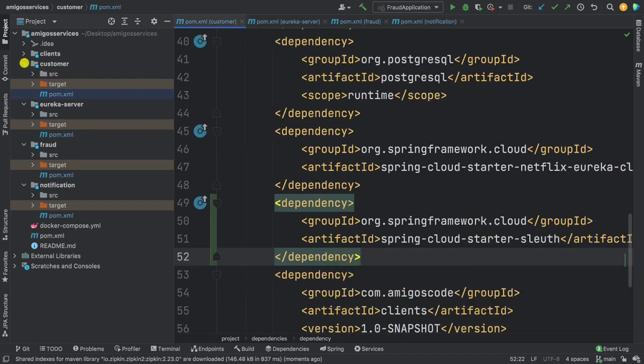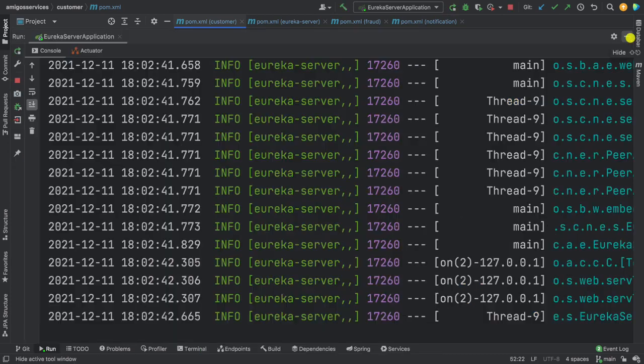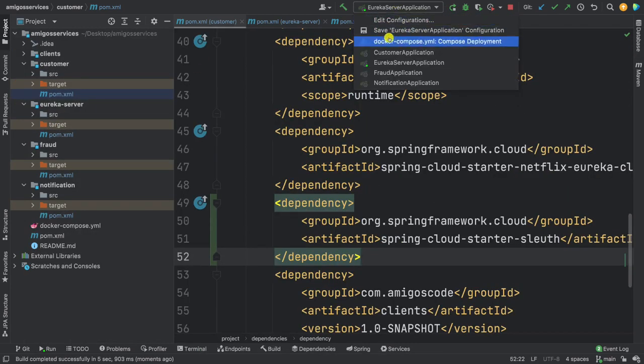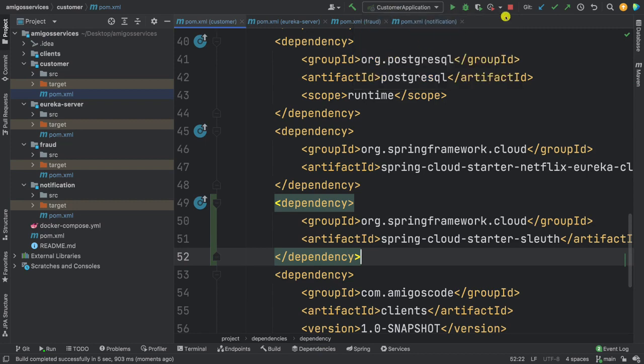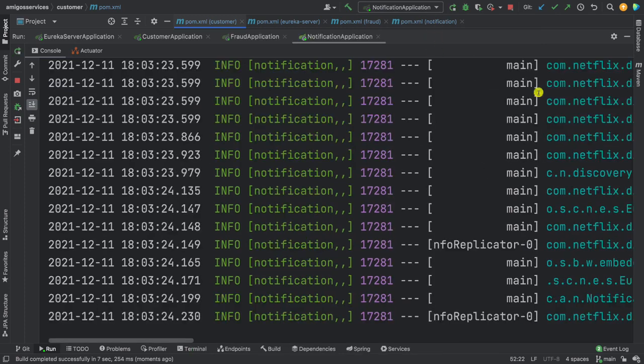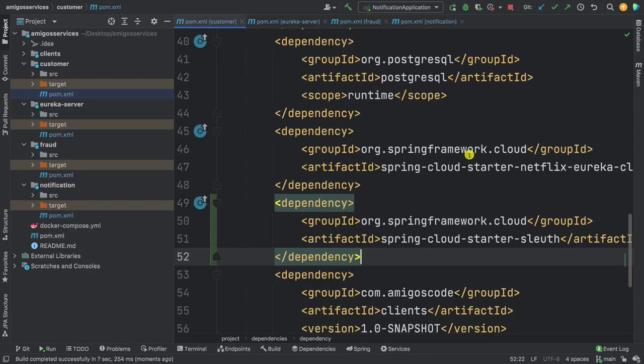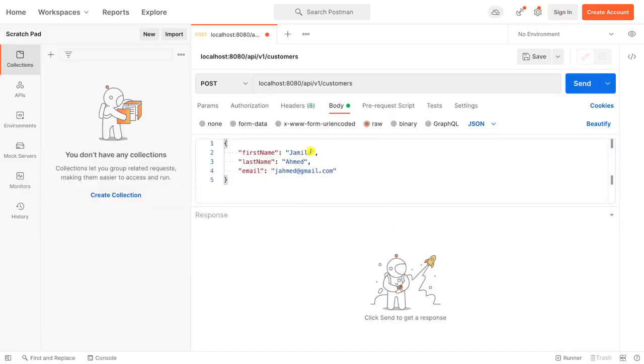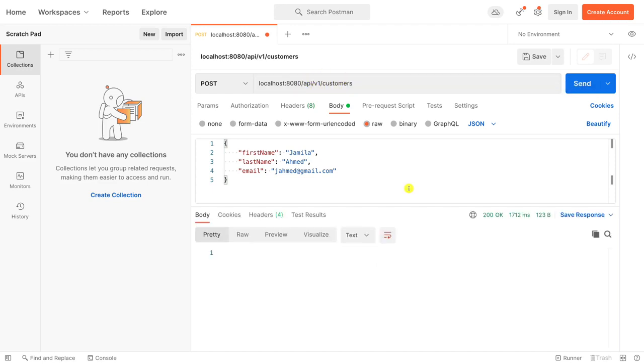Now, what I want you to do is go ahead and start all of these applications. The server first, and then all of the microservices: customer, fraud, and notification. So let's start the Eureka server. There we go. Then let's also start customer. I will also do it for fraud, and finally notification. So now if I collapse this, I want to open up Postman, and in here let's send our usual request to API v1 and then customers. We should get a 200.